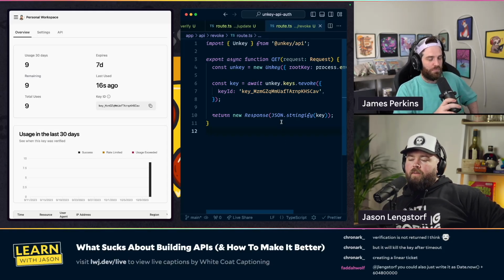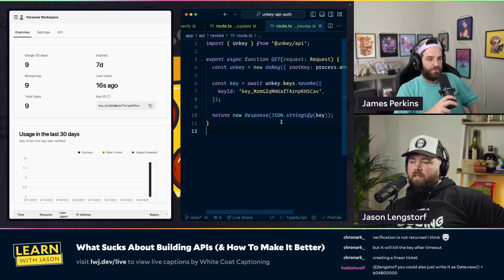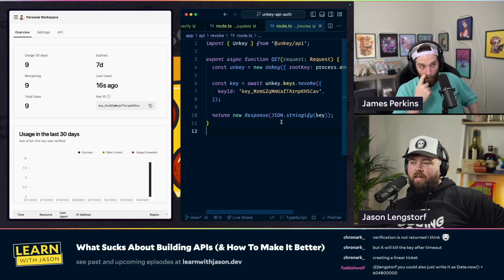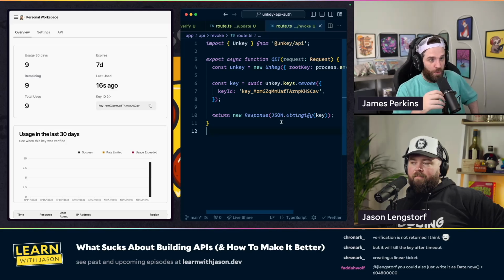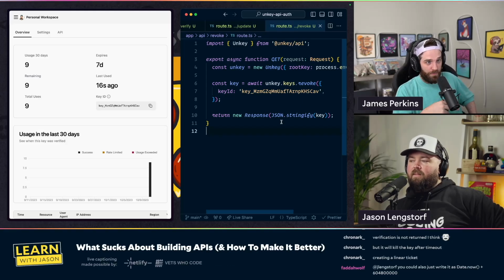So there are several ways that I would want to revoke an API key, right? And so this one, does this delete the key, or does it mark it as inactive? It will remove the key entirely.